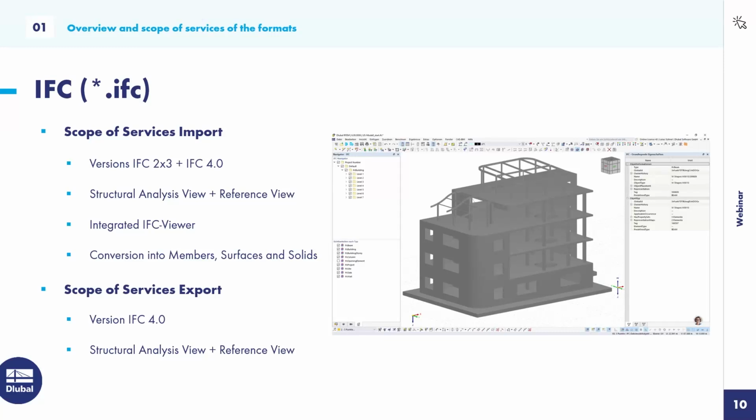In the past, in older RFEM 5 and RSTAB 8 versions, we were only able to export the structural analysis view, which caused some troubles because some customers wanted to open these IFC files in their CAD programs and IFC viewers, and not many support the structural analysis view. So we decided to extend the export also for the reference view.